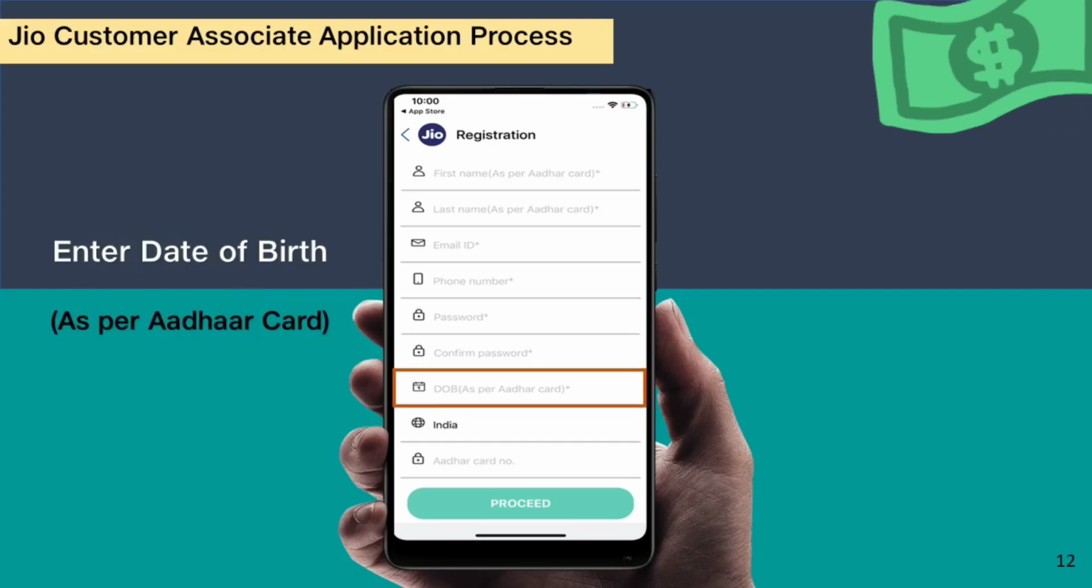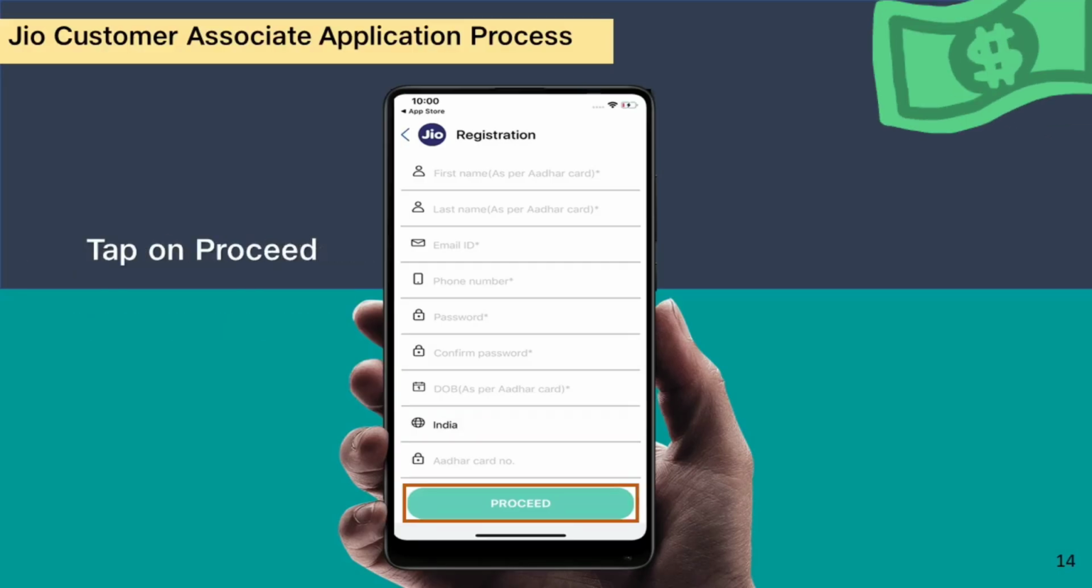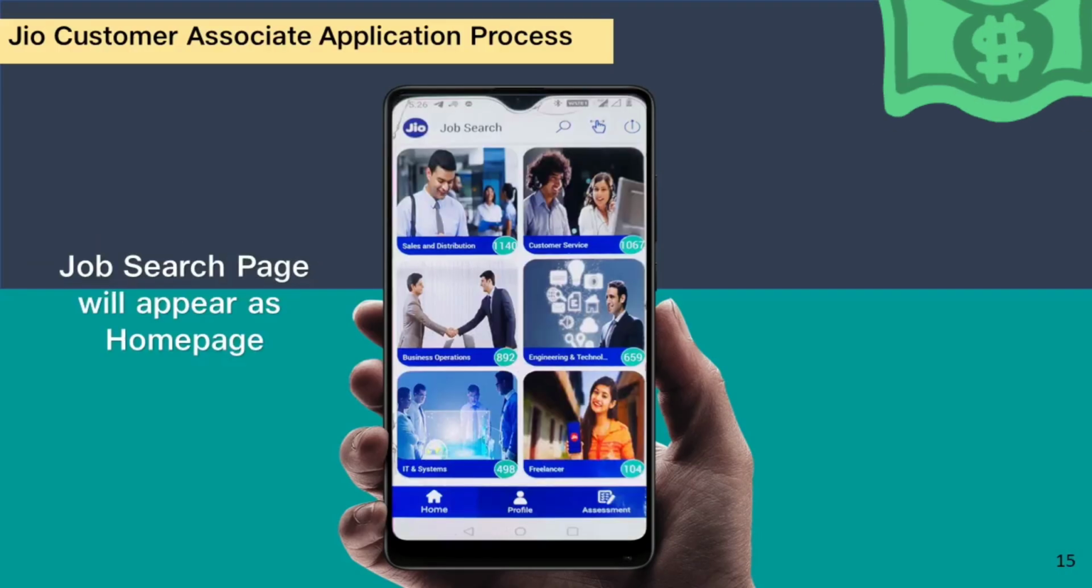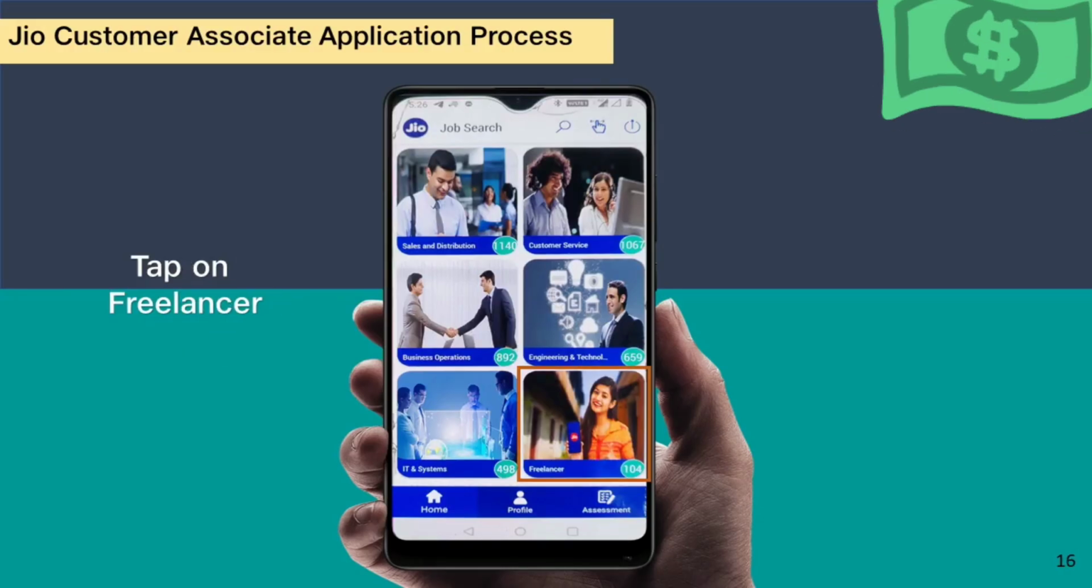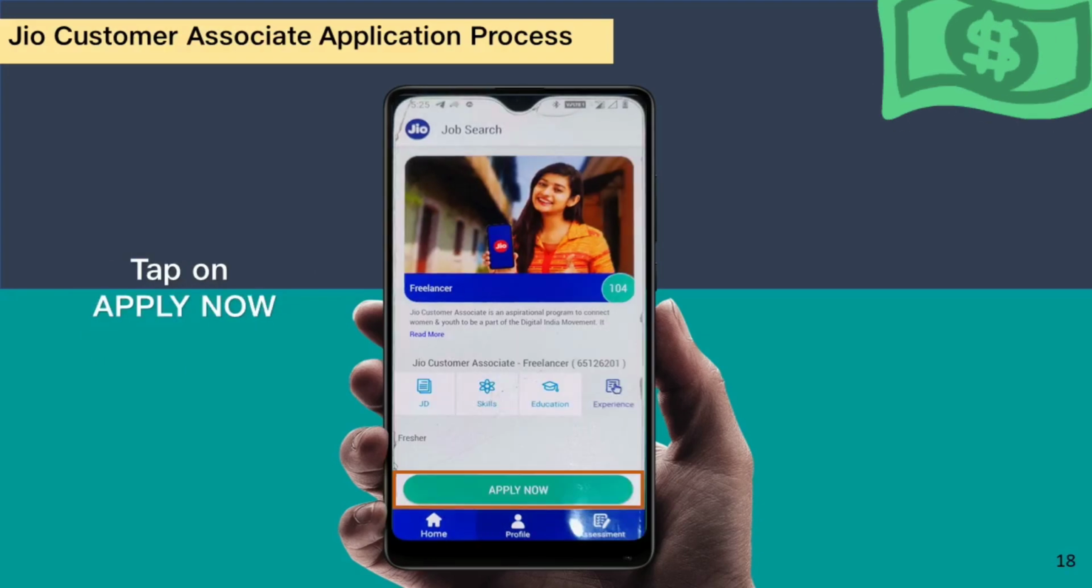Enter the date of birth as mentioned in Aadhaar card and the Aadhaar card number. After filling in the required details correctly, tap on Proceed to complete the registration process. Once the registration process is complete, a job search page will appear on the home page. Tap on the job profile. A list of jobs will appear below. Select the profile that you want to apply for and tap Apply Now.